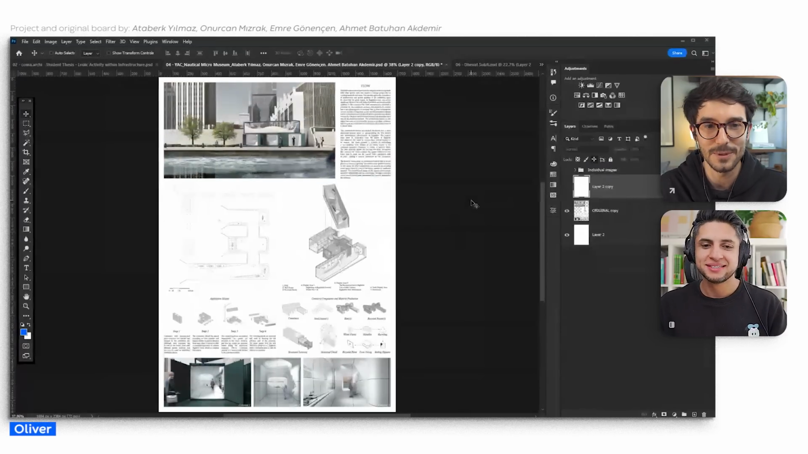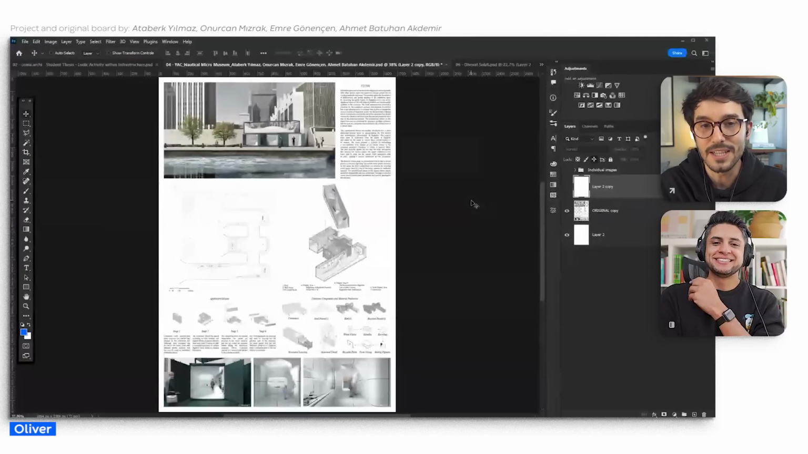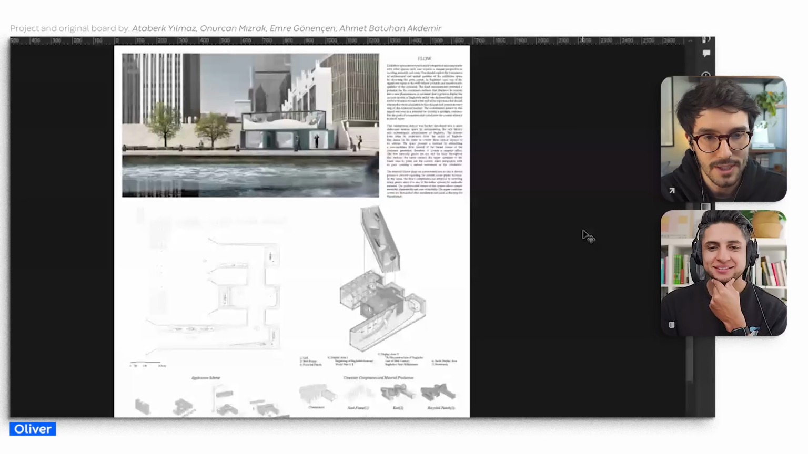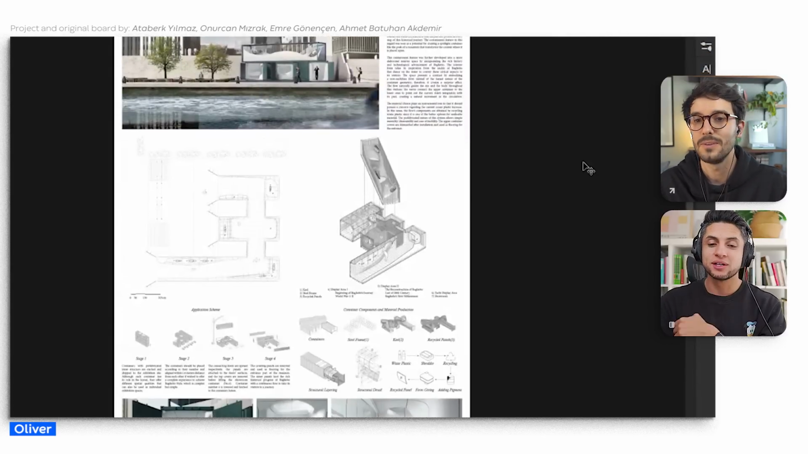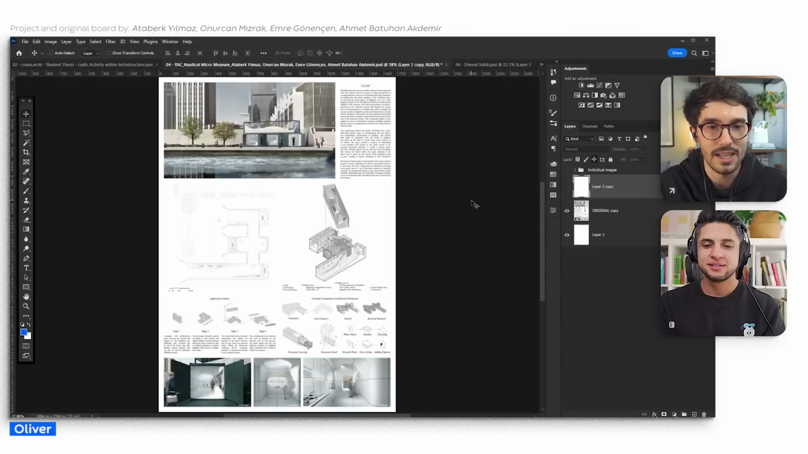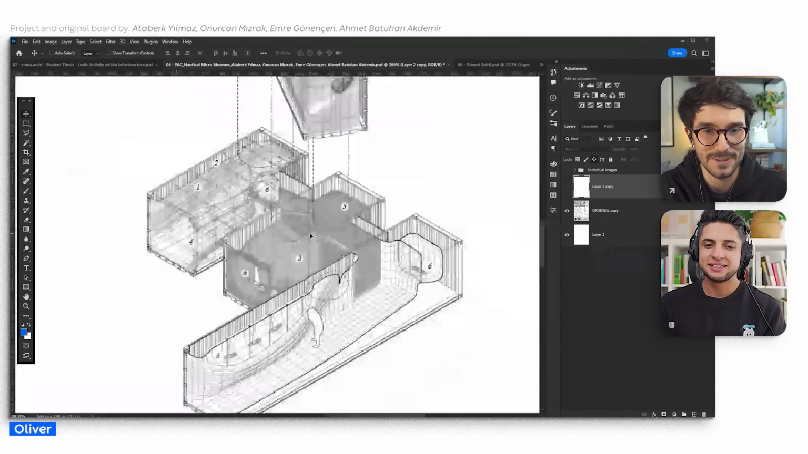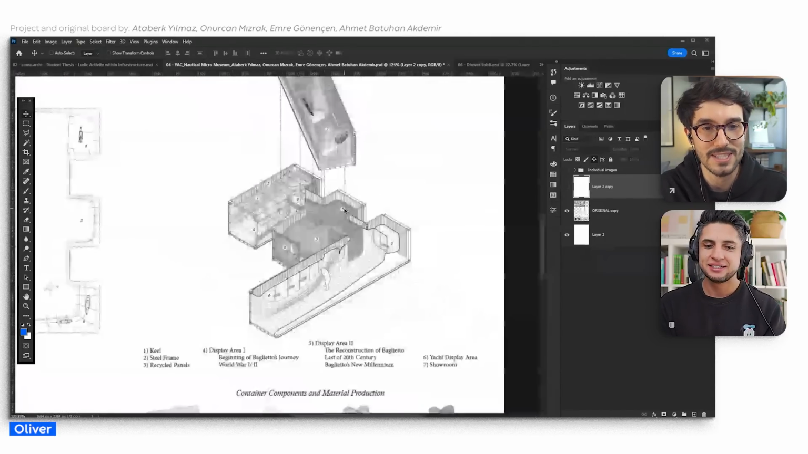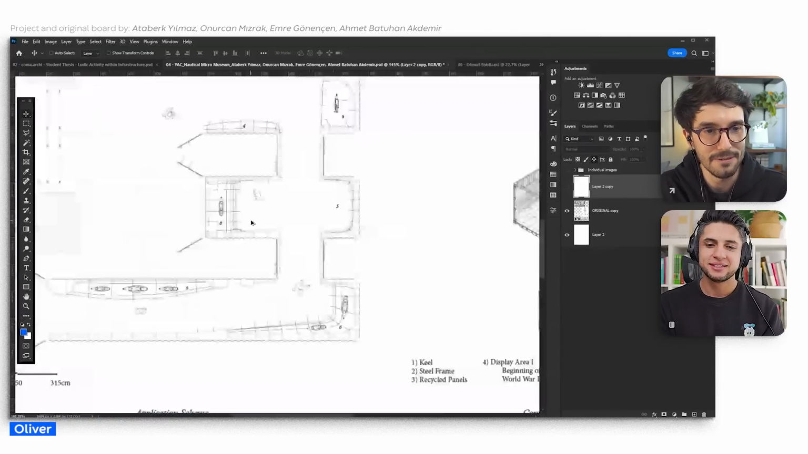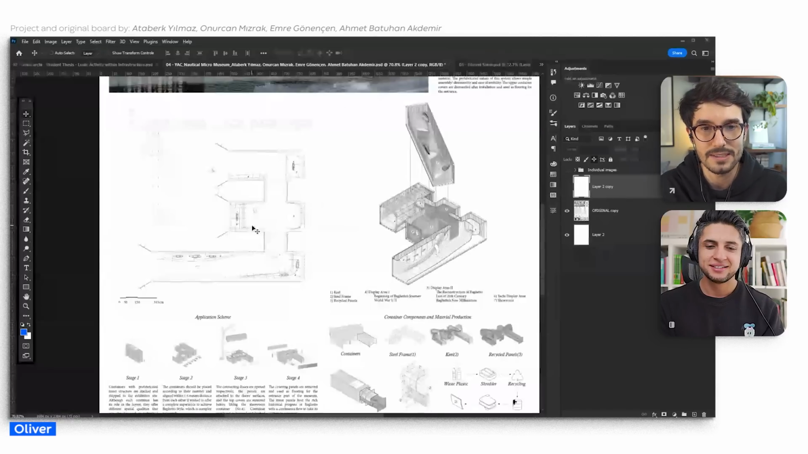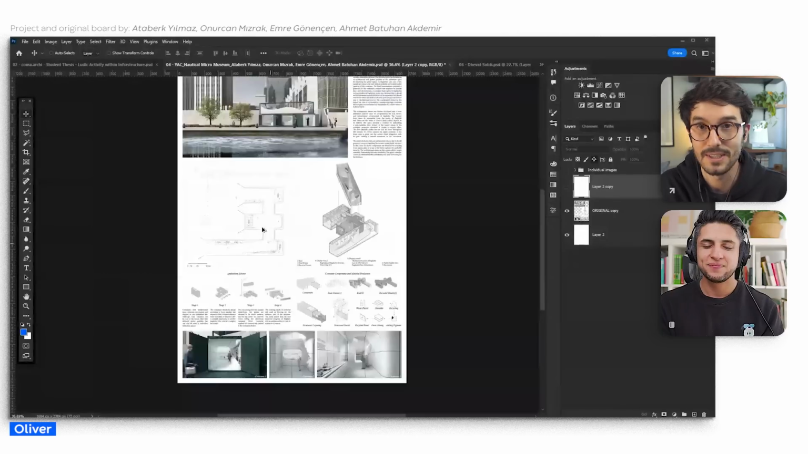For me, man, the individual drawings are so good, but the layouting felt all over the place. Like the isometric here has so much detail. Cool. It was probably done on Rhino or something. Then even the plan is something that's not ordinary. It should have been placed according to the excellence of the drawing.